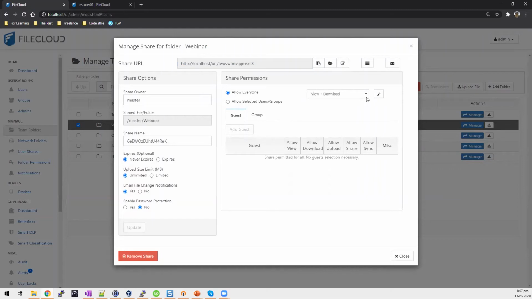You can also set permissions on what users who have the URL would be able to do. You can either have them view and download, view, download, and upload, view only, and upload only. By default, it's set to view and download. What this tells me is that the user is able to view the folder and would only be able to download files from the folder. They would not be able to add files or folders into the webinar team folder.